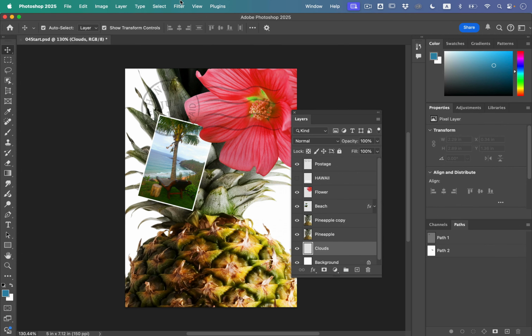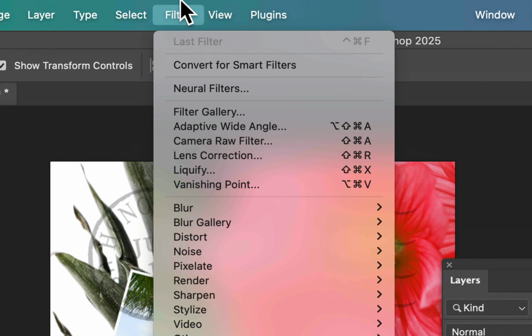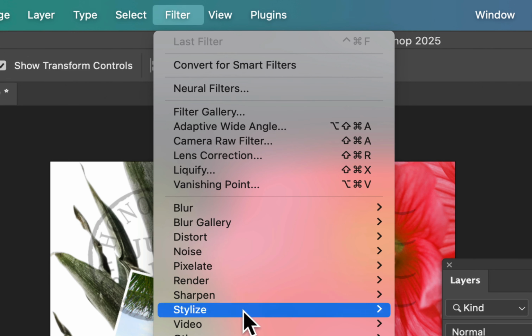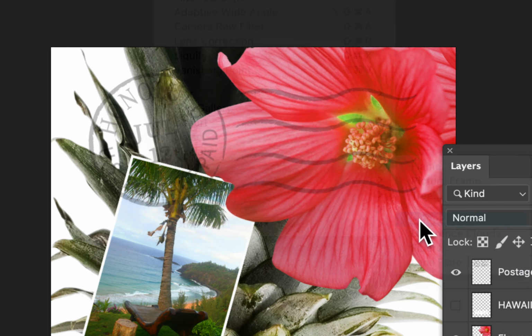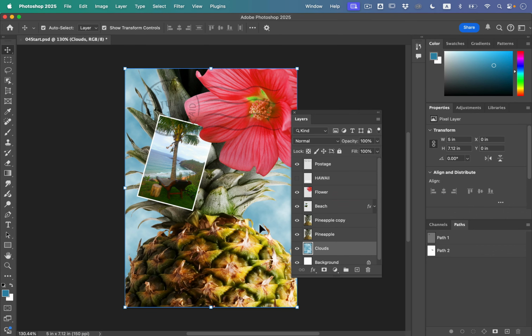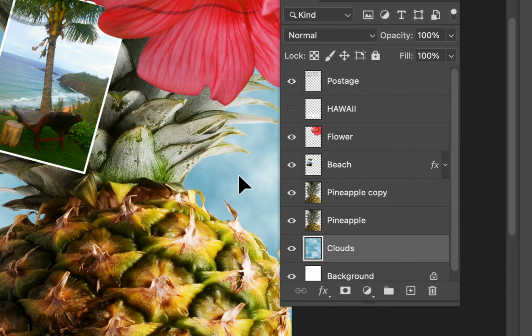Now we can go up to the filter drop-down menu. We're going to choose to render. Oh, there it is here. And we're going to render some clouds. They may be a little bit hard to see, but you can see some realistic cloud-like texture that's been added to that blank canvas.